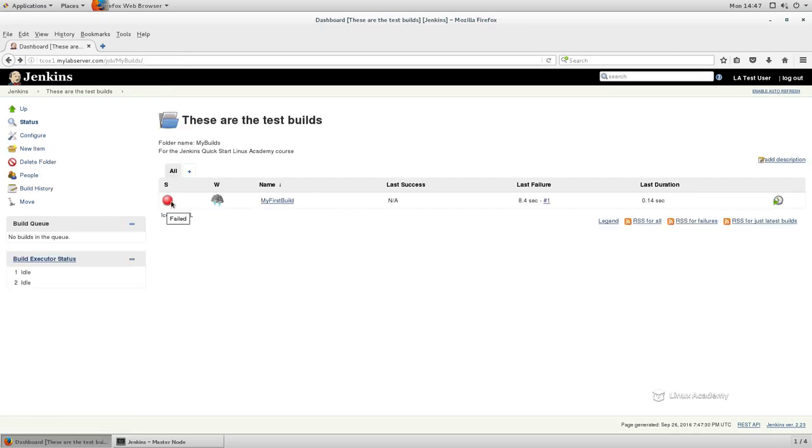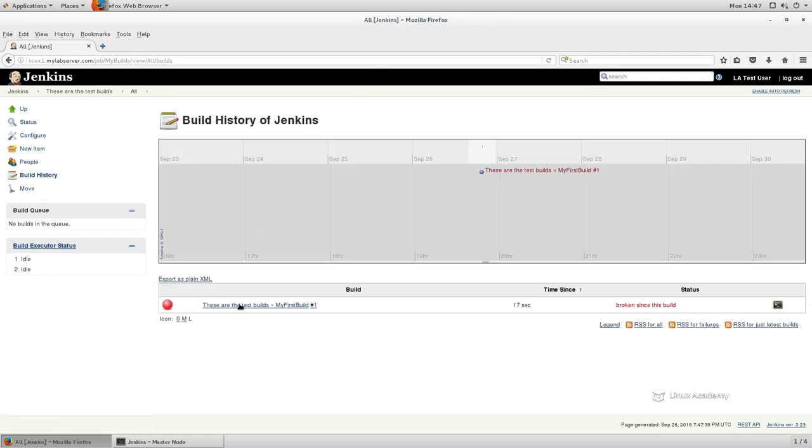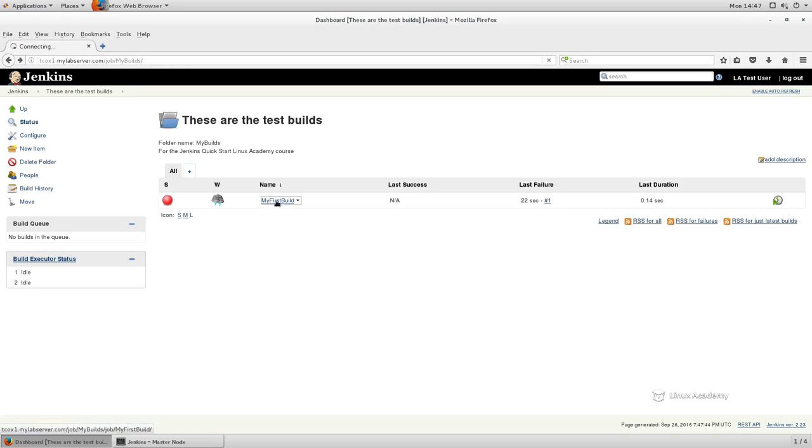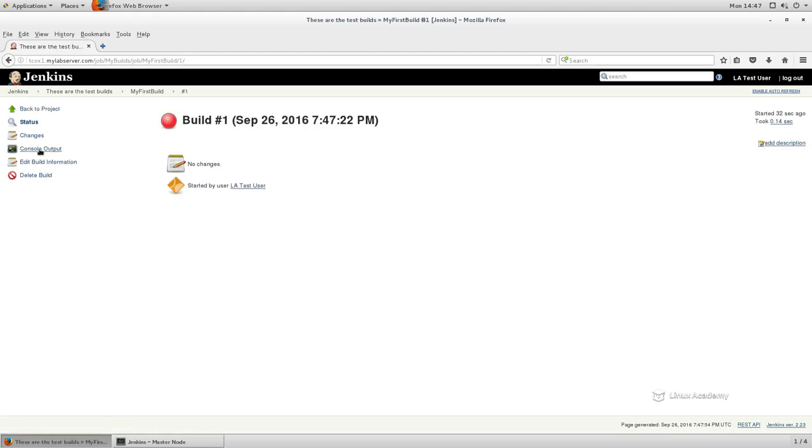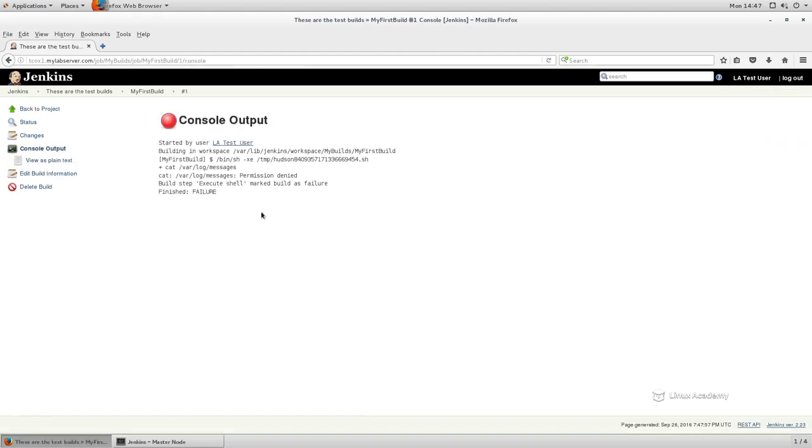So once we've added My First Build, whether we go in here or whether we go over here, it'll give us a status. And in this case, it says that it failed. Well, why did it fail? Well, if we look at our build history, we can go into the results here, or we could go into our workspace and go to the last build itself, and then we go to console output. And the console output says cat /var/log/messages permission denied.